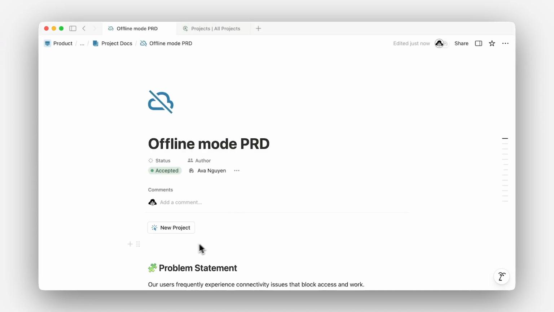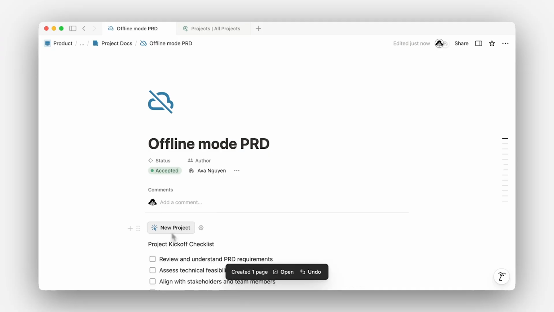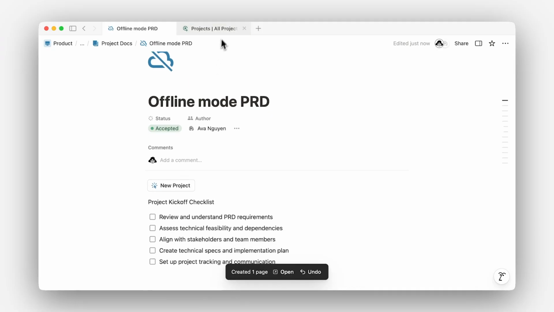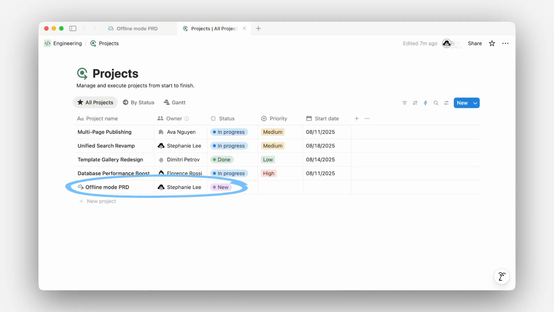Perfect! With one click, your PRD is now a project. Your team was notified, the project was created, and the assignee was set. Your PRD probably includes a bunch of properties, like status, author, and more.